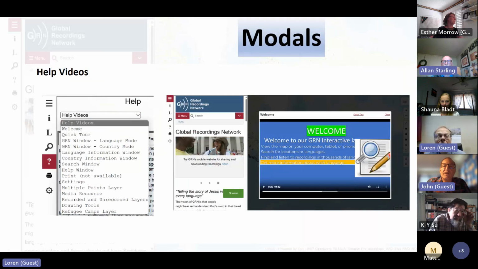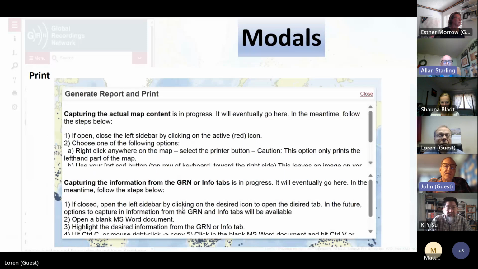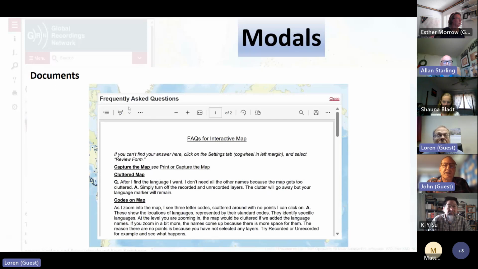So we talked a little bit about the welcome screen that pops up. I call it modals because that's the name of the plugin from Leaflet, basically. And you can see there are a lot more help videos that you can pick under the help window, and it'll play those videos in the modal there. And then I think the next slide is the print, which we went over. The one after that is just an example that I can bring up a lot of different documents. We have a frequently asked questions document under help that you can pick there.